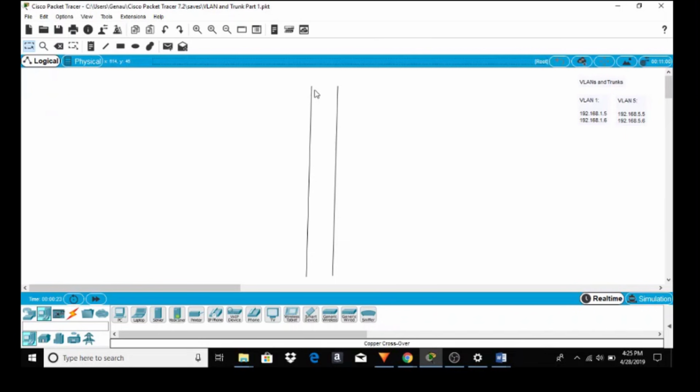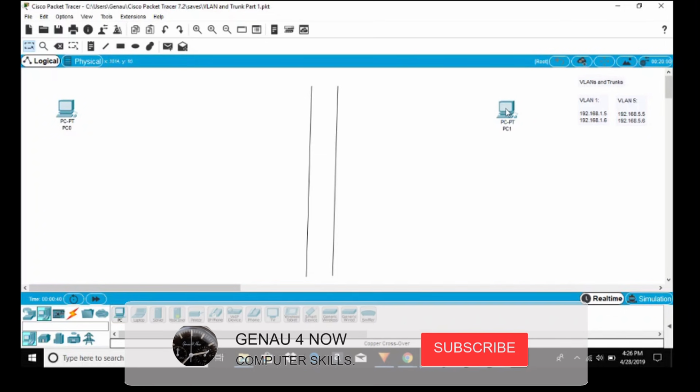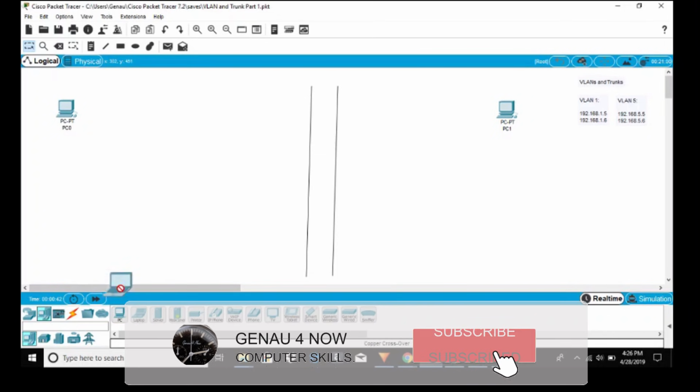Okay, these two vertical lines represent two different buildings. I will build a network on the left-hand side, and I will build another network on the right-hand side. So let's grab a PC and throw it into our work area. And let's throw a PC into the other building. And let's do the same thing for a laptop.